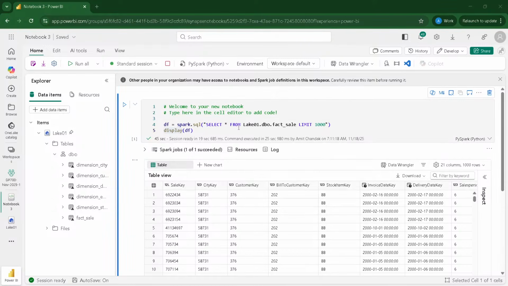So what we have done is we have selected the 1000 rows and displayed them using display(df).